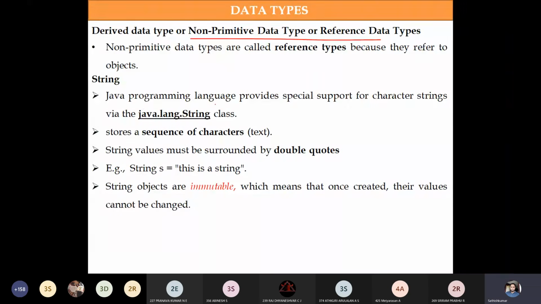Okay. Next we have derived data types, which are also called non-primitive data types, or reference data types. Non-primitive data types are called reference types because they refer to objects. Okay, reference types because they reference the object.